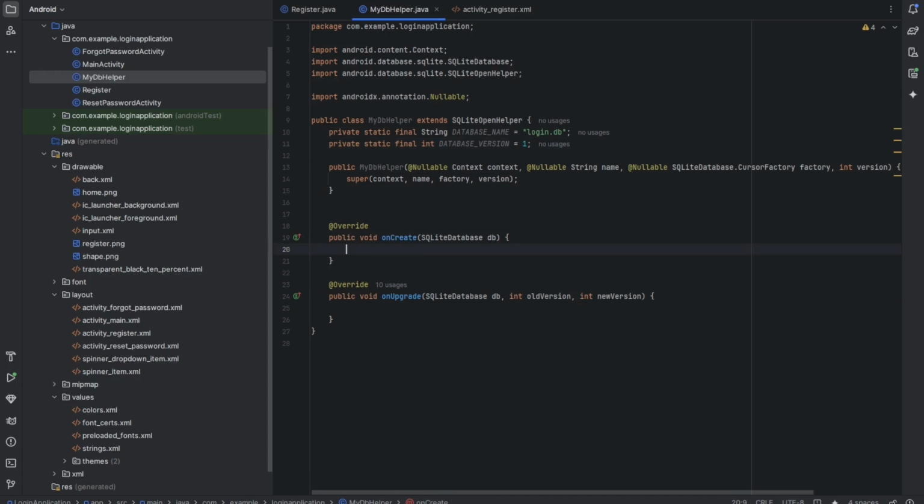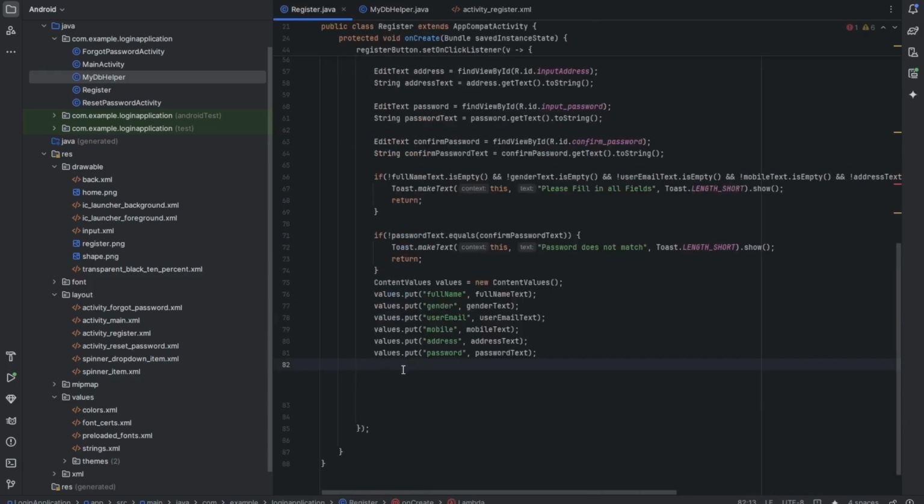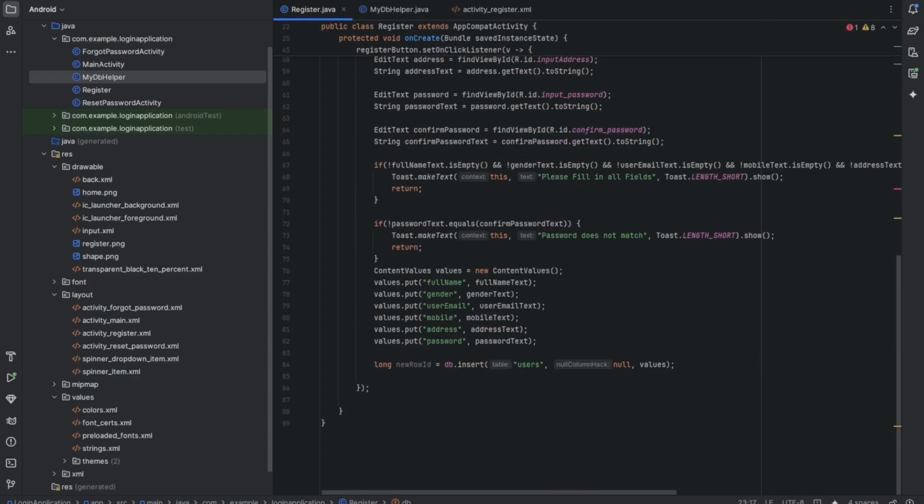So the onCreate, this is where we are going to create the table with the data. So db.execSQL, and since this will be running every time you open the app, if it only exists, don't create it again. Yes, so that's it. Now we push this data to the database. So we come here, long newRowID, insertUsers, db.insert users, and now this is showing an error because we haven't declared SQL. So private SQLiteDatabase db, import class, db.insert users null values.